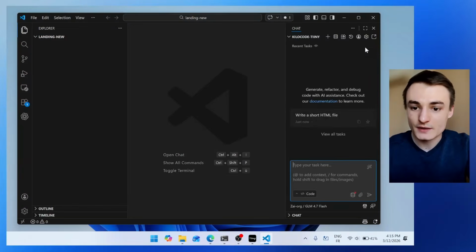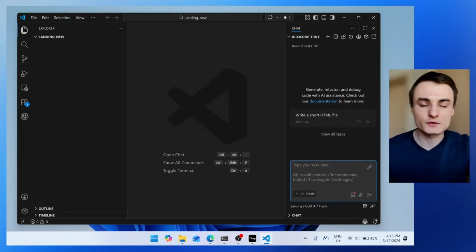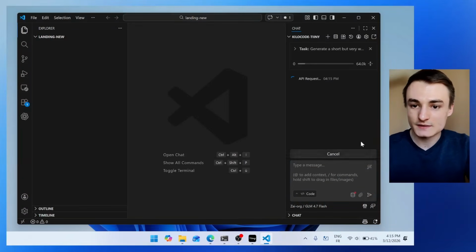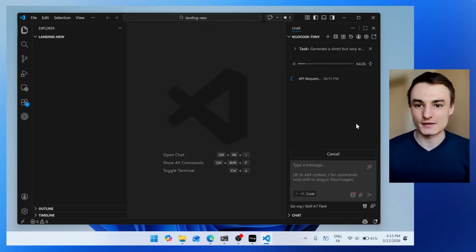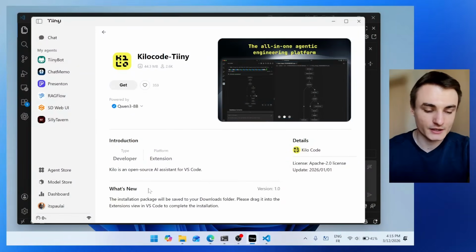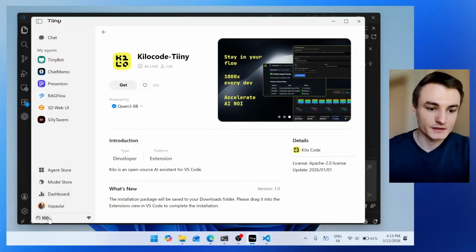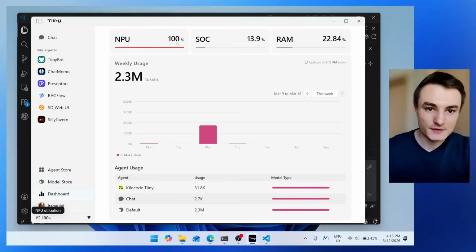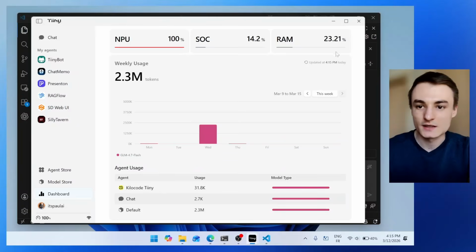Click on Save and Done, and let's ask it to generate just a short but beautiful landing page to appreciate the speed. Awesome, and let's just send it, and now let's wait and appreciate the speed. So as you can see, it's already starting working on it, and if I go back here inside the Tiiny application, TiinyOS, as you can see, the NPU is now at full charge, 100%, so everything again is now loaded inside the small hardware, and right here you can see the agent KiloCode Tiiny is now working.